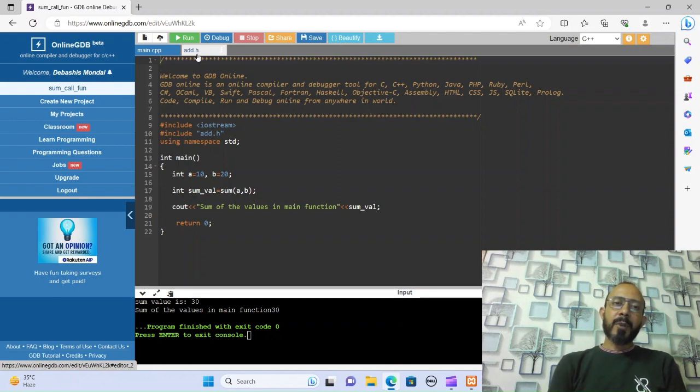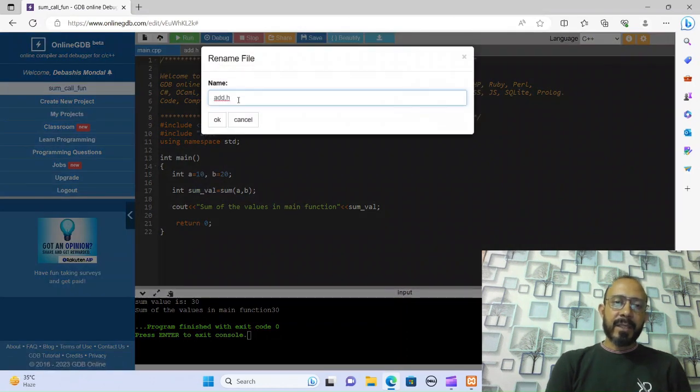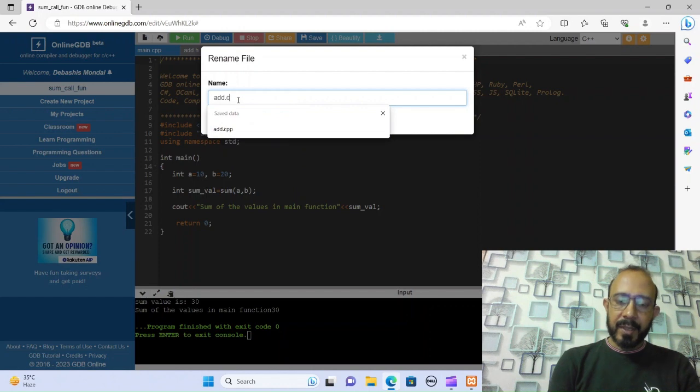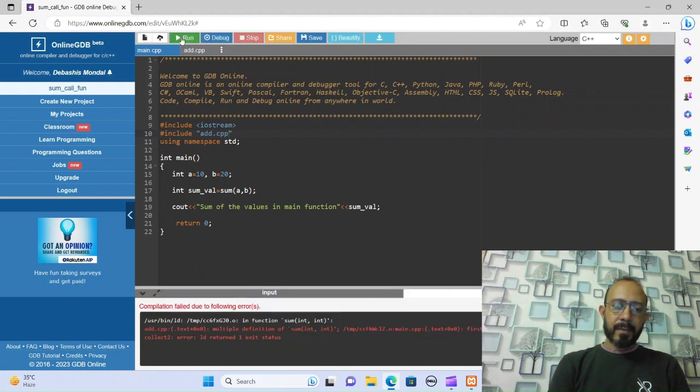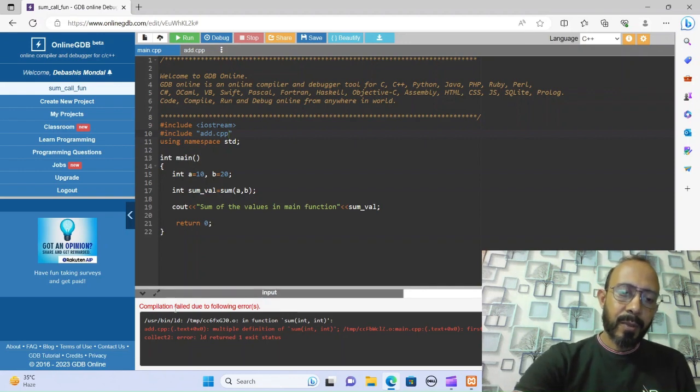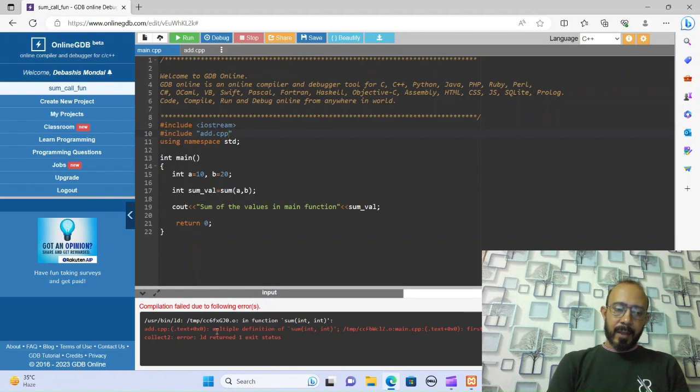So you can see I'm going to change the add.h extension, rename add.h as add.cpp. And in the main file, also change the include to add.cpp. Then run the code. You can see compilation failed due to the following error: multiple definition of sum function.